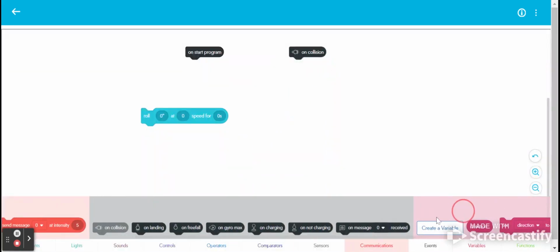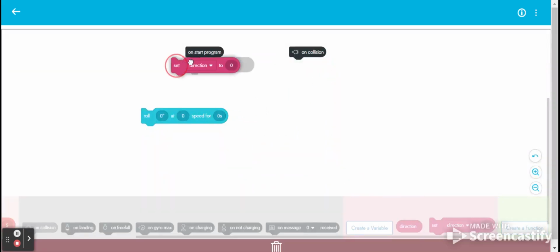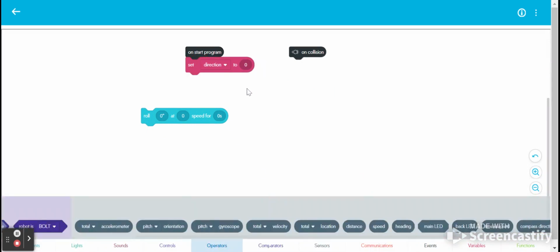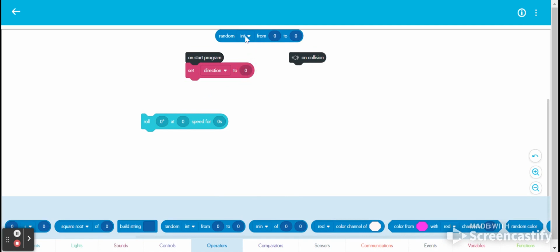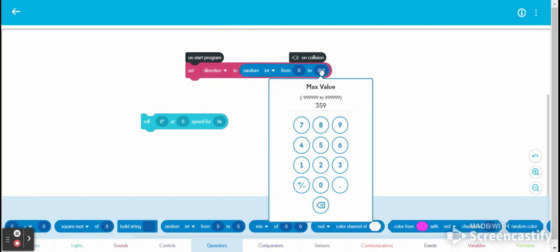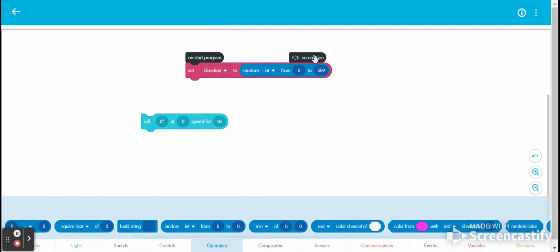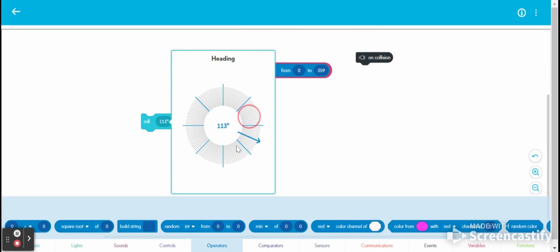Perfect. When the program starts, the first thing I want to do is pick a direction, and it's going to be a random number between 0 and 359. So it's going to pick anywhere. It's going to pick a random number, and we want it to roll in that direction, anywhere from 0 to 359.